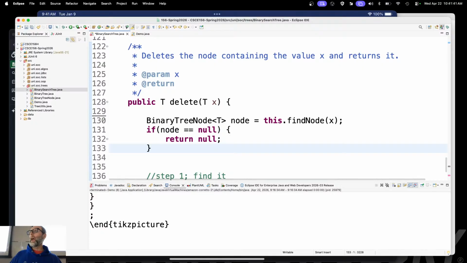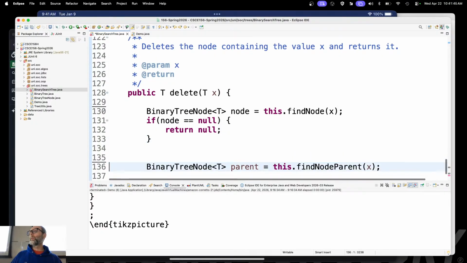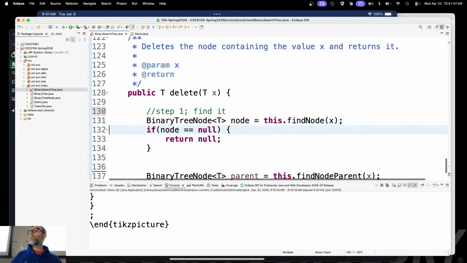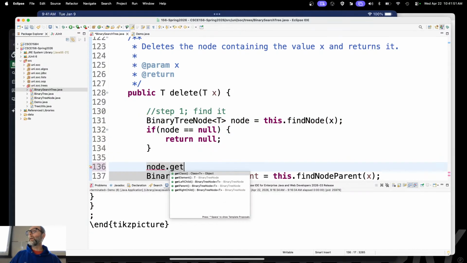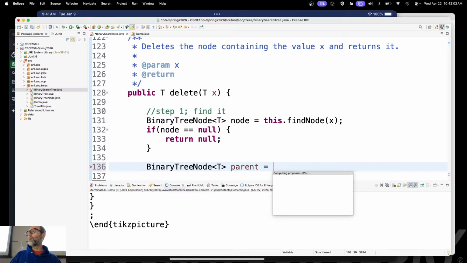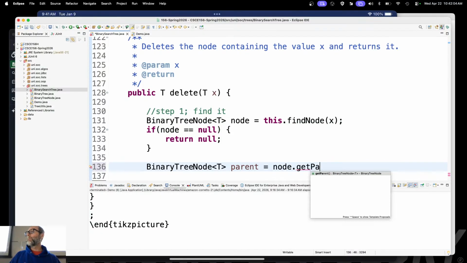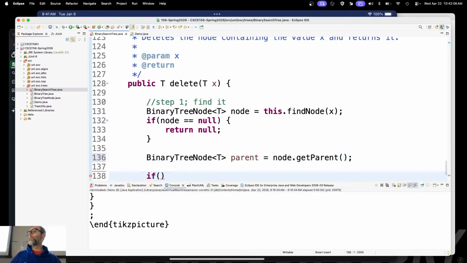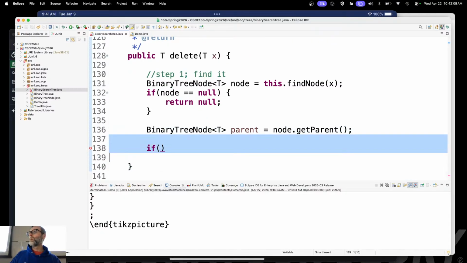Now that I've got that node, step one, find it, I'll move that up there. There we go. Then I can get the parent really easily here. All I have to do is say node.getParent, and I can replace this code right here. I don't have to find the parent node with this dot, but node.getParent. There we go. All right. And we're probably going to have some corner cases later on.